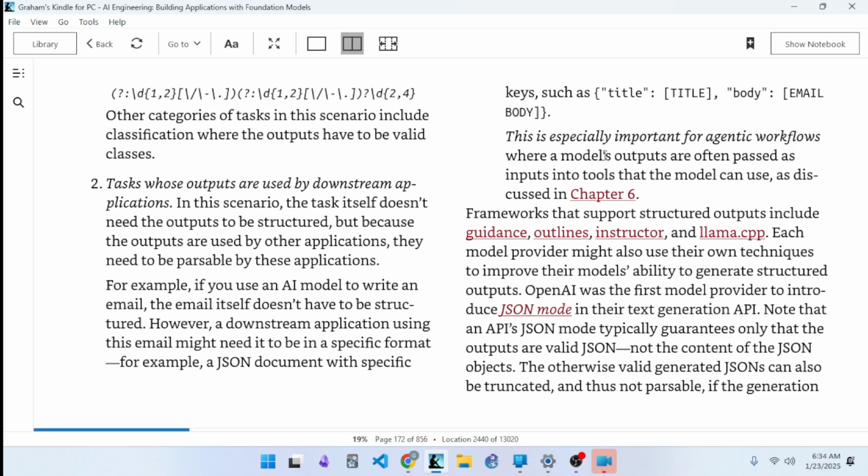Where a model's outputs are often passed as inputs into tools that the model can use, as discussed in Chapter 6.